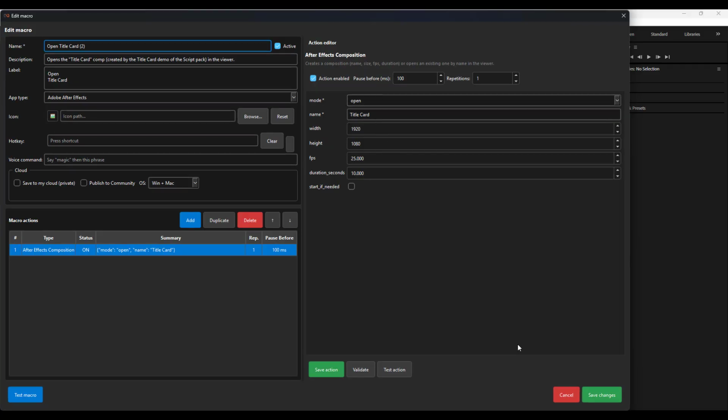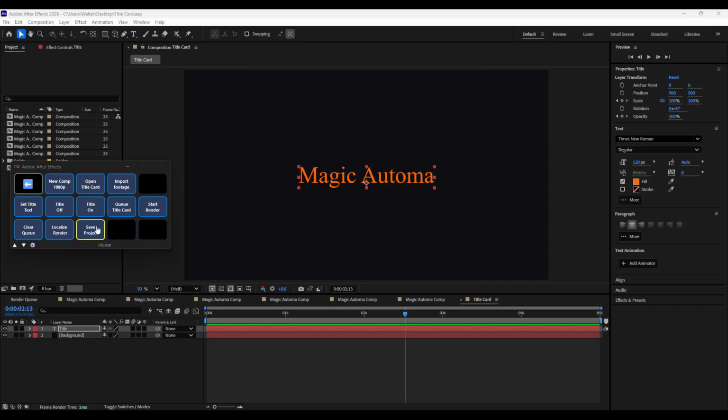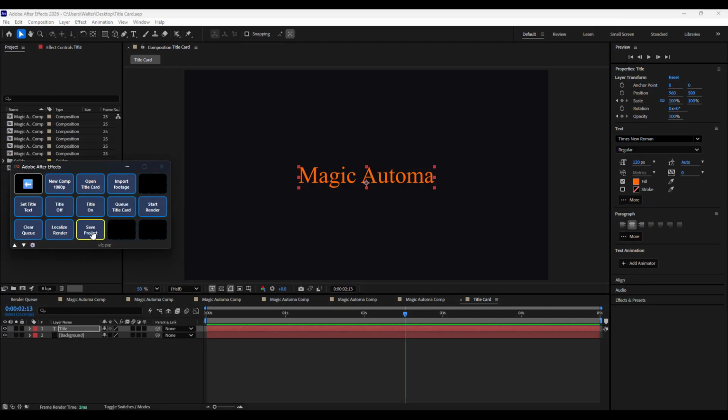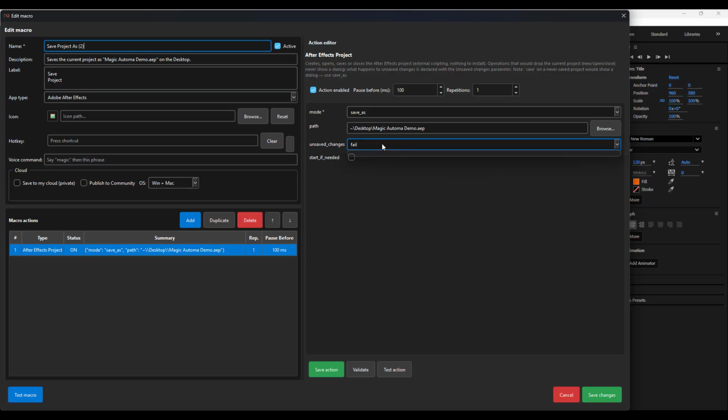The project action opens, saves, and closes the project. Here I save it to the desktop with Save As. And notice this field, Unsaved, changes. When a macro opens or closes a project, After Effects would normally throw a "Do you want to save?" window at you, and the macro just sits there waiting, maybe while you're in the kitchen. Here you decide up front. The action either stops and tells you, or discards, or saves. No surprises.